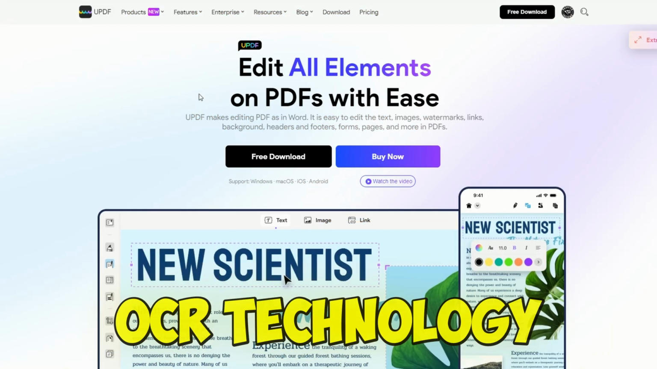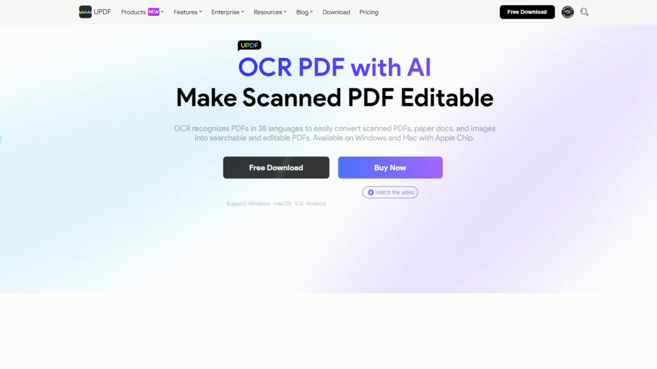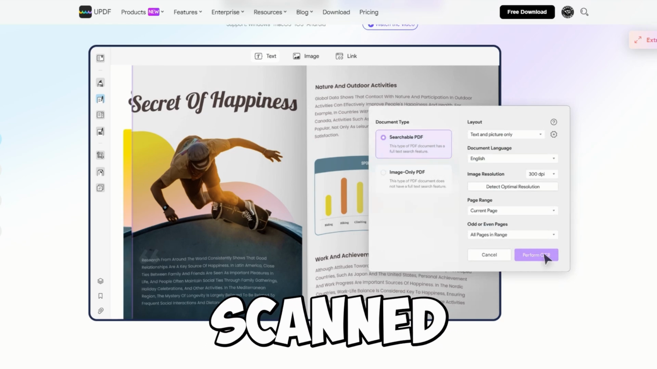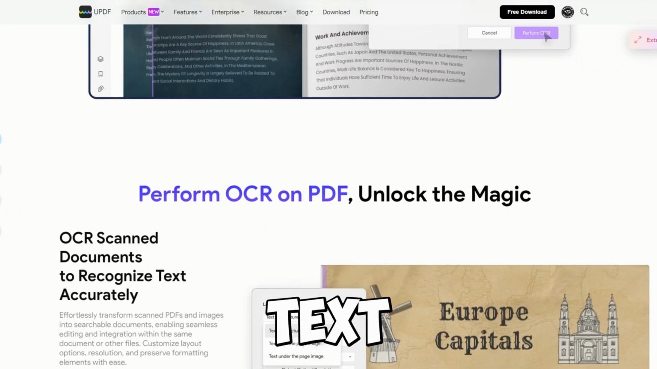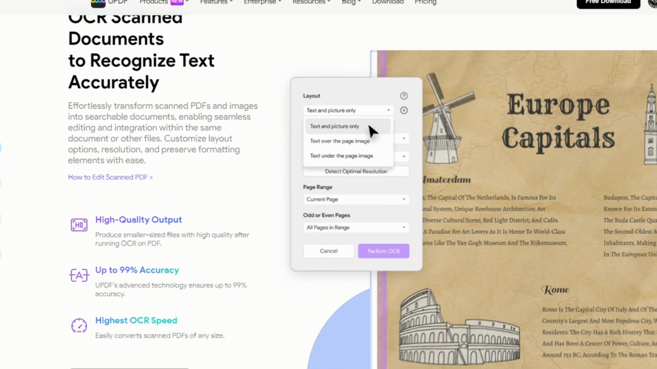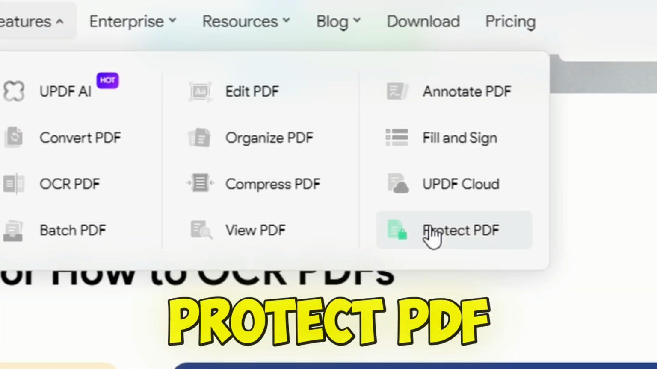OCR, optical character recognition. Technology is what makes AI tools advanced, and good thing that UPDF offers that too. Its use is to convert scanned images into editable and searchable text, ensuring that no content is inaccessible or overlooked due to its format. Fifth, protect PDF.